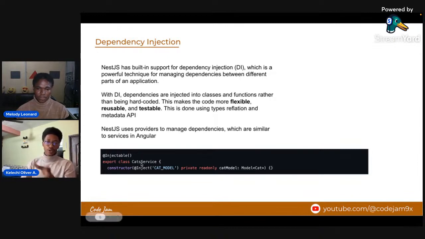So below you can see an example of a cat class, right? You can see that there is a decorator there, the @Injectable decorator. This decorator tells NestJS that this class requires some dependencies injected into it at compile time. You can see that there is a constructor there, and you can see that there is that @Inject decorator injecting a particular dependency, which is the cat model.